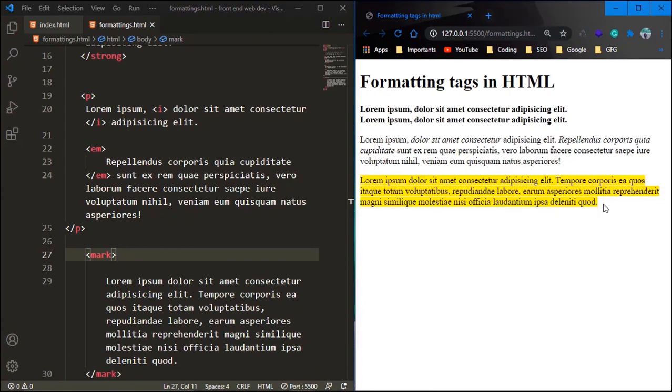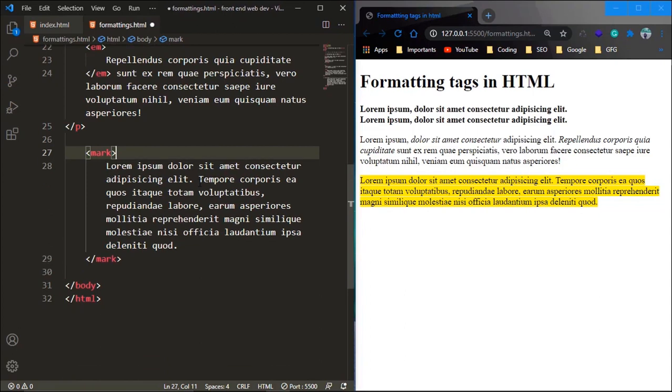So that's the only use of the mark tag. So I hope you got it. If you ever want to highlight some text in any web page, you are going to use the mark tag, and you can see the example in the browser.